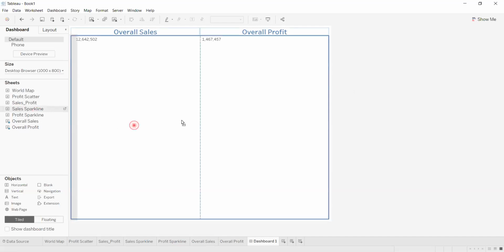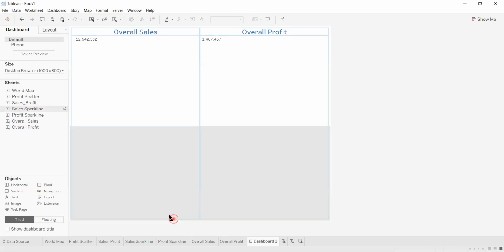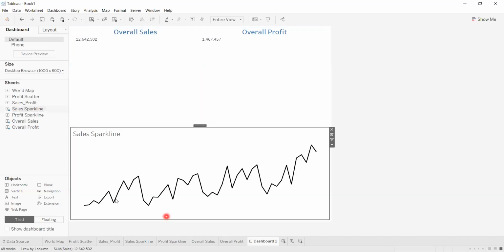sales spark line. I cannot put it here. If I put it here, I'll end up adding this spark line in between these two. But I have to wait for something like this to appear, like this. Okay, and drop it here. So now I've got the sales spark line.